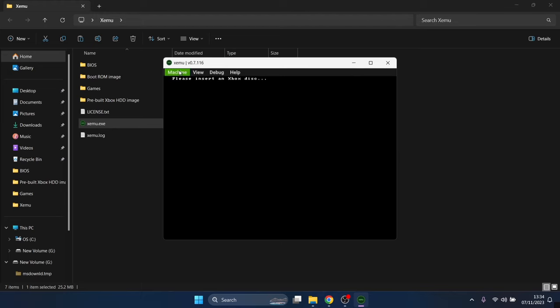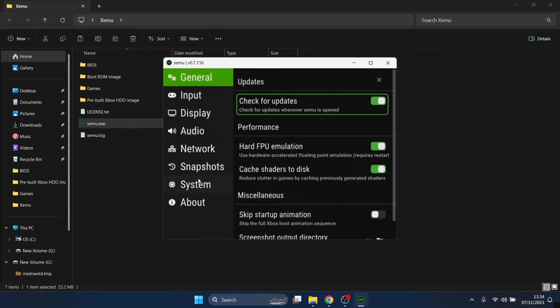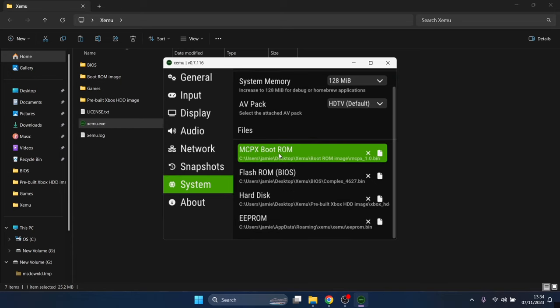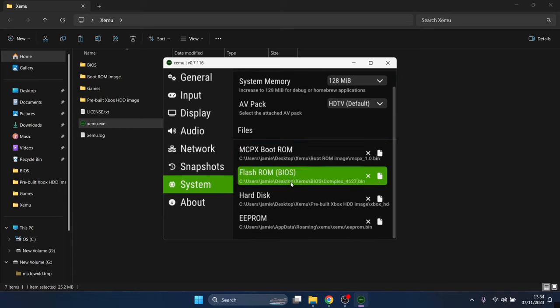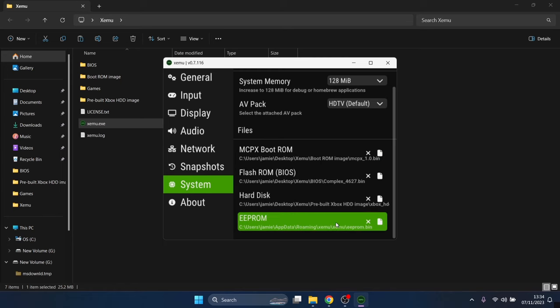So we're going to go up to the machine, and from machine, we're going to go to general, and from general, just go down to system. Now under system, this is where we can put our MCPX boot ROM into place, our flash ROM BIOS into place, and our hard disk into place. The EEPROM isn't a problem. This is something that the emulator generates itself.